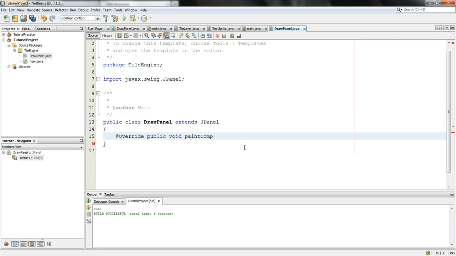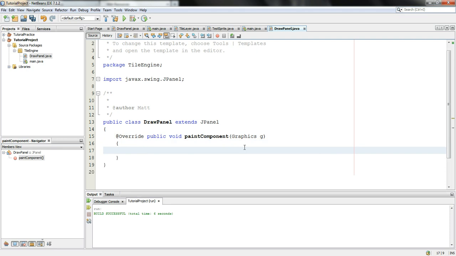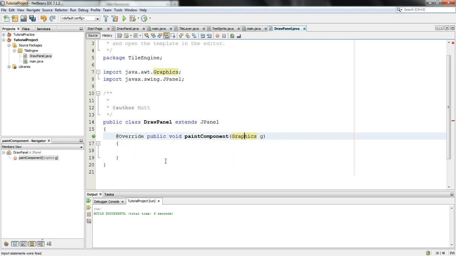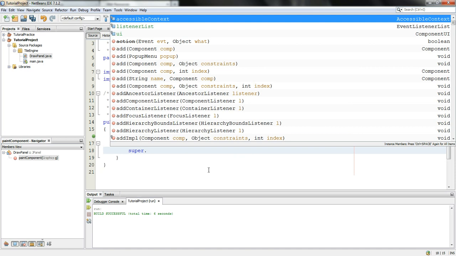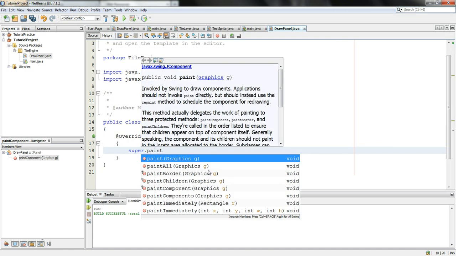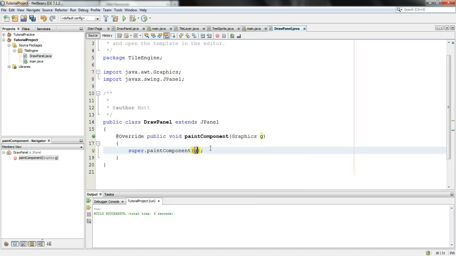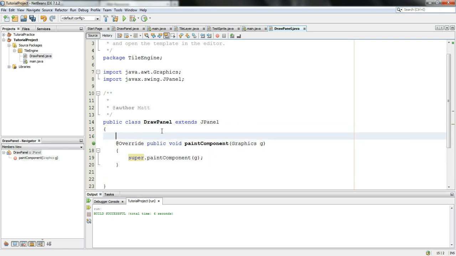If anyone has some other comments on that, please comment in the comment section about it, because I tend to just override the paintComponent method, and it works fine for me. So, of course, when overriding the paintComponent method, you must call the super of that, which is basically the JPanel's version of paintComponent, because we're extending it.